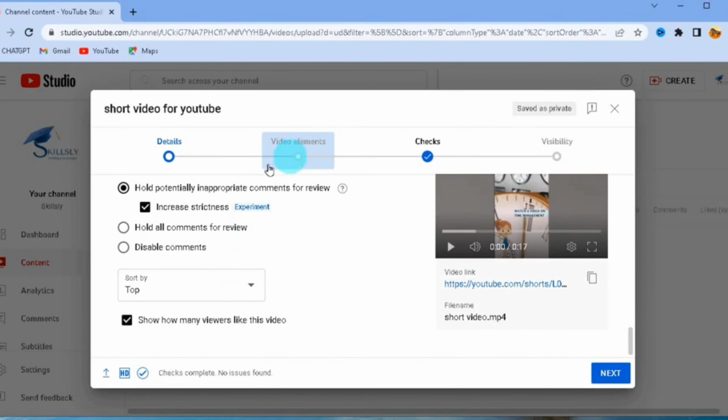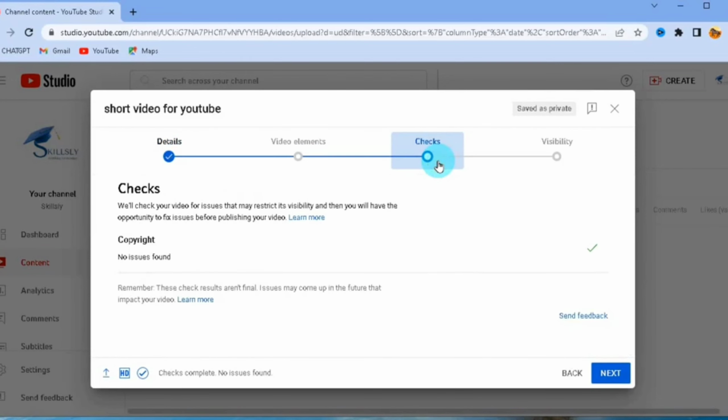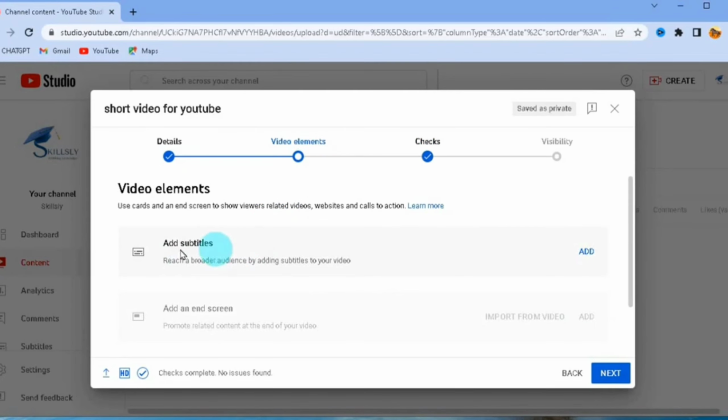Now you will see the video has appeared here and all the checks have been done by YouTube itself. These checks are the copyright checks. There is no issue found in my video. In video elements you can add subtitles, but I think there is no need to add subtitles for short video. But in long video you can add subtitles here.